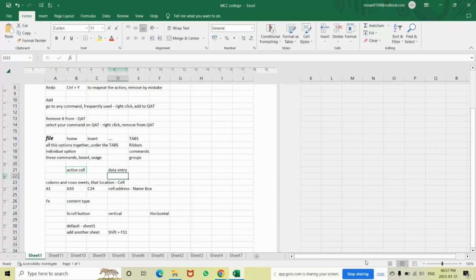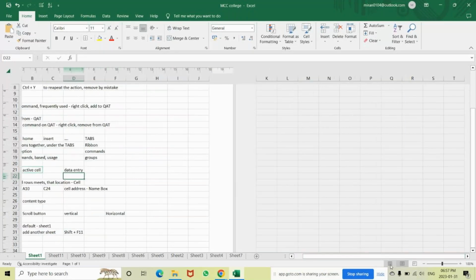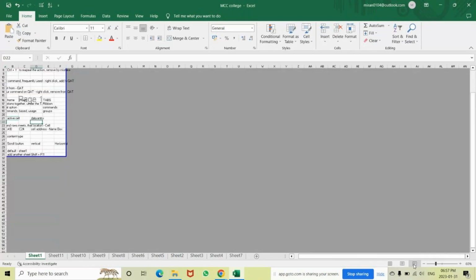Can you see here? Can you see my mouse? Can you see here the scroll button? Yes, ma'am. Horizontal. Below, can you see these 3 buttons? Yes, ma'am. So this is your normal. This is your page view, that is page layout. And this is your page break. Understood? Yes, ma'am. What is the third mode, ma'am? Page break. You can see this when I place my cursor, you can see that option also. Clear?